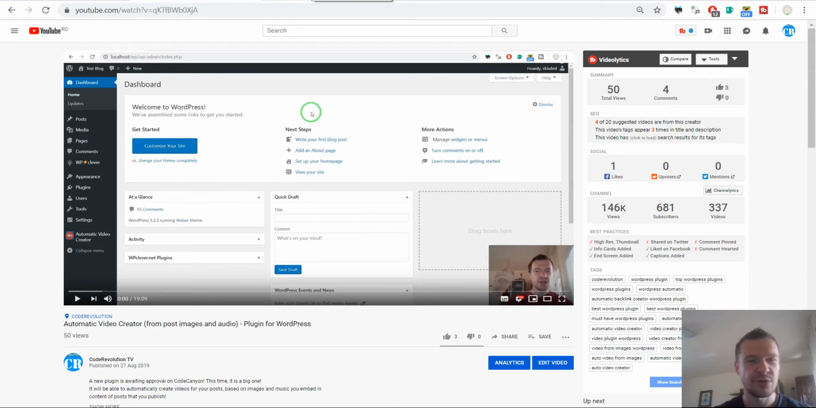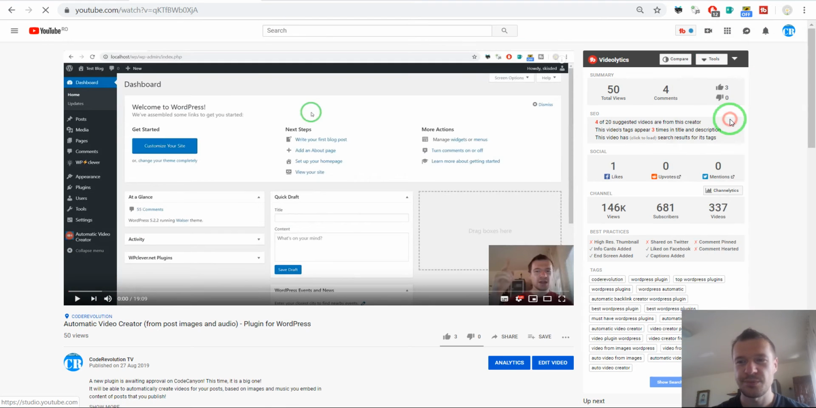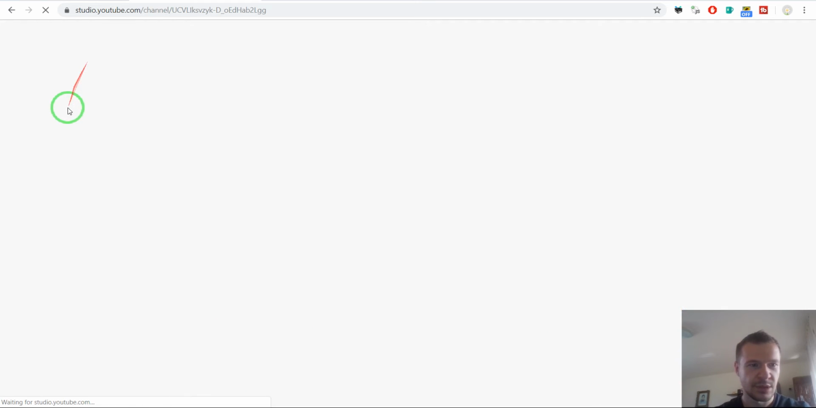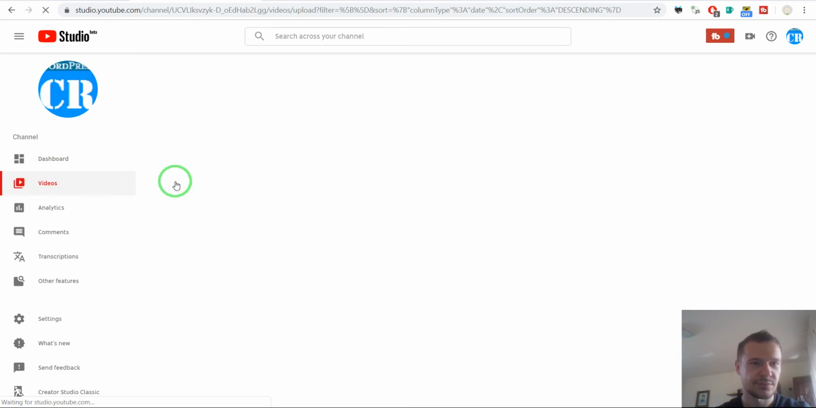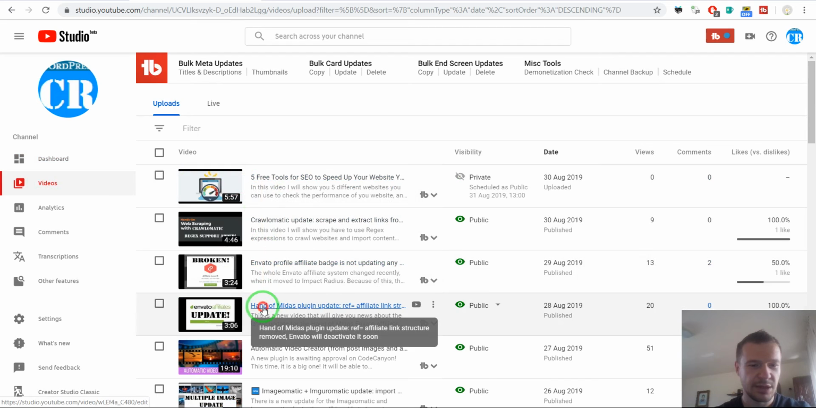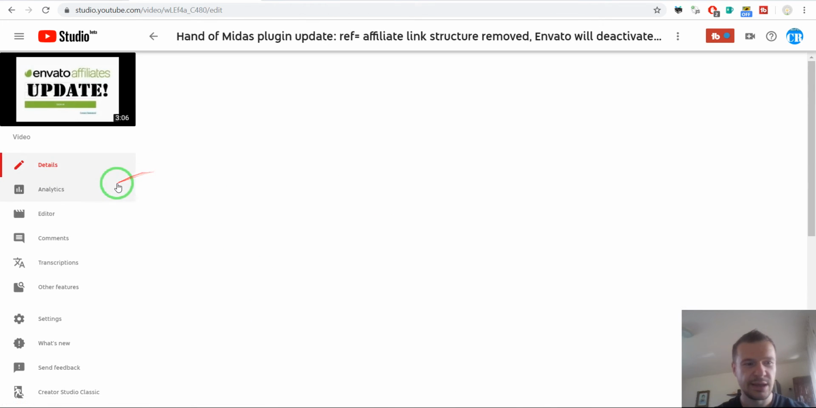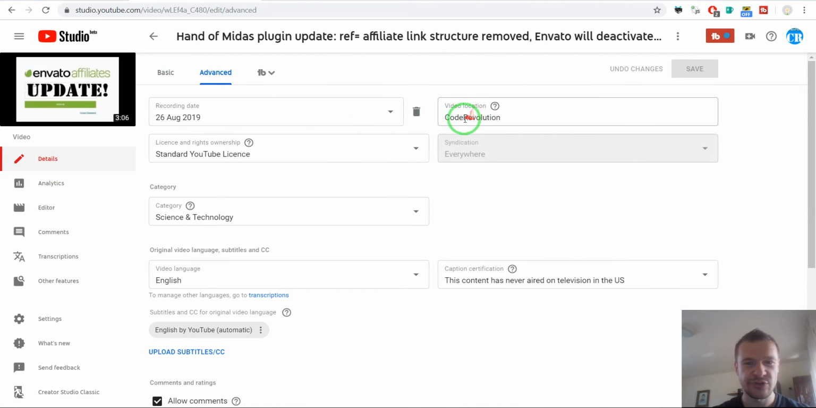So let me show you how to add this here and add the location of the video. To add it, you need to go to the new YouTube Studio, clicking here, and now click videos. After, you can click any video you want to edit and click advanced and video location. Here you can type any location you wish.